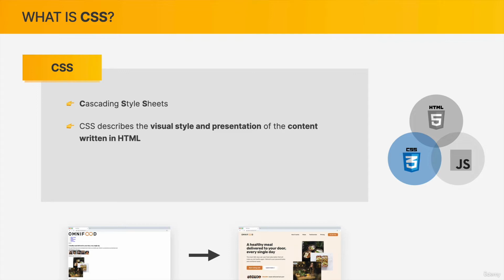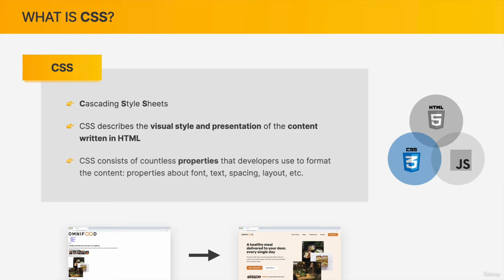Now, as you already know, HTML consists of a bunch of different elements that we can use to describe the content. Again, CSS is similar to that because CSS consists of countless properties that we developers can then use to format the content. These properties allow us to format different things about the font, the text, the general spacing, the layout of the page, and so on and so forth.